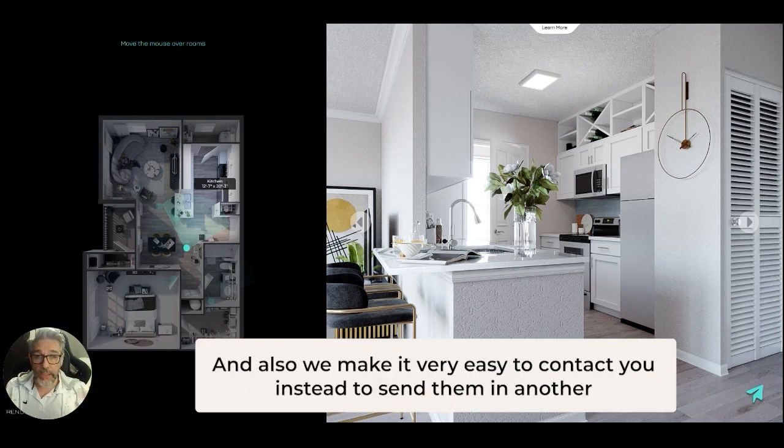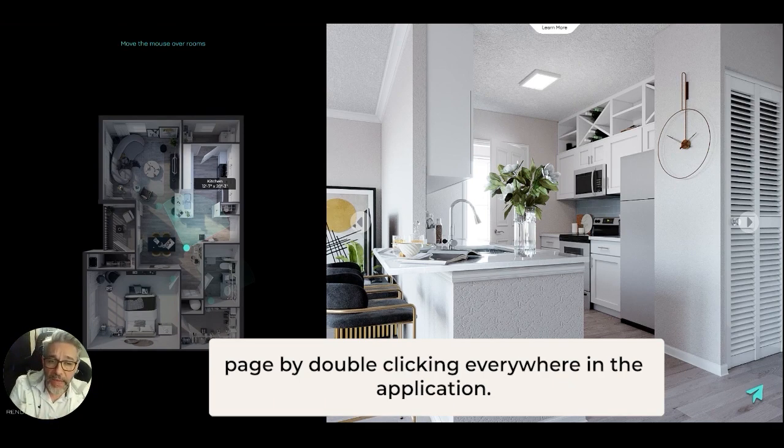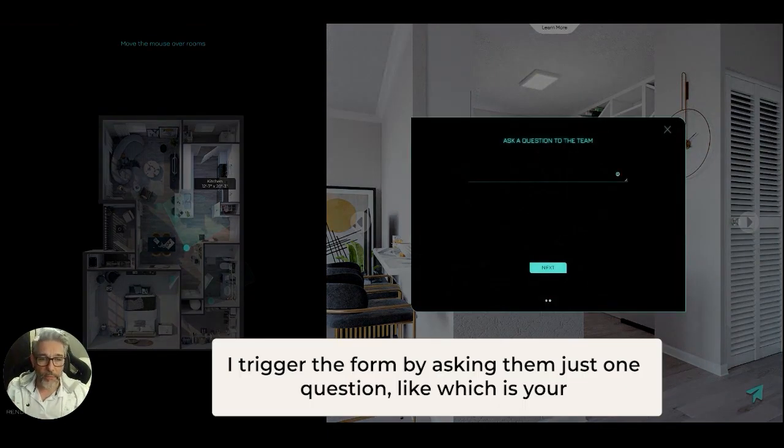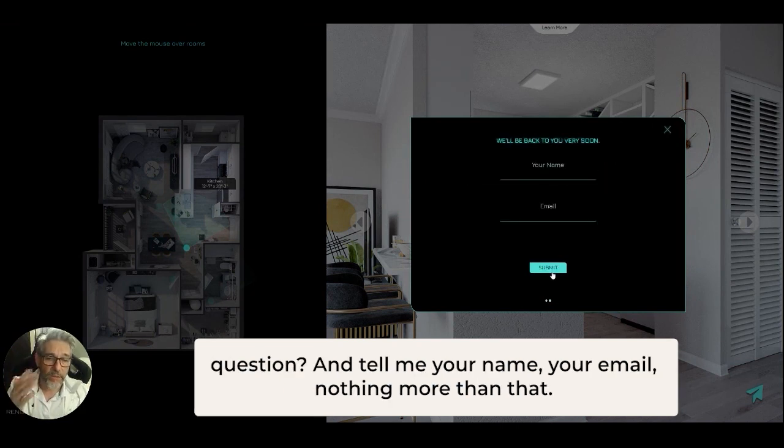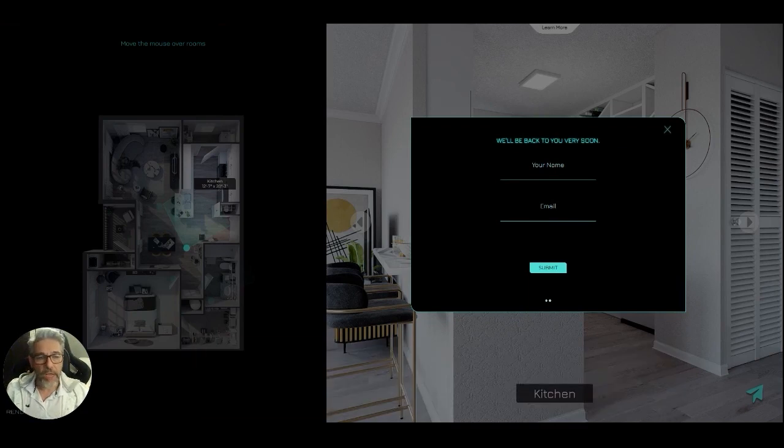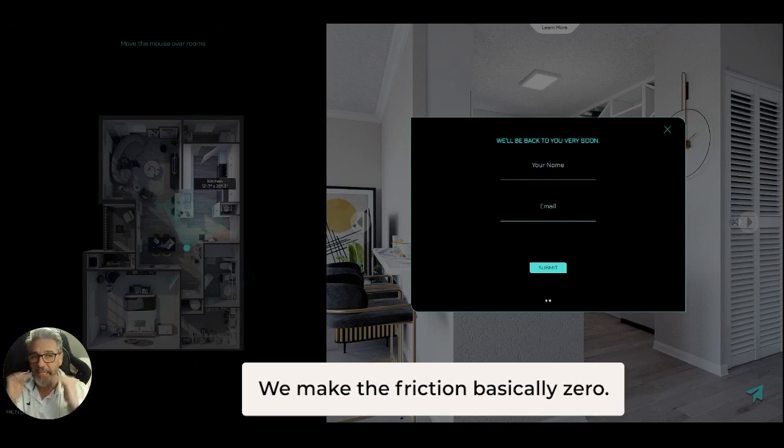And also we make it very easy to contact you. Instead of sending them to another page, by double-clicking everywhere in the application, I trigger the form by asking them just one question, like, which is your question, and tell me your name and your email. Nothing more than that. We make the friction basically zero.